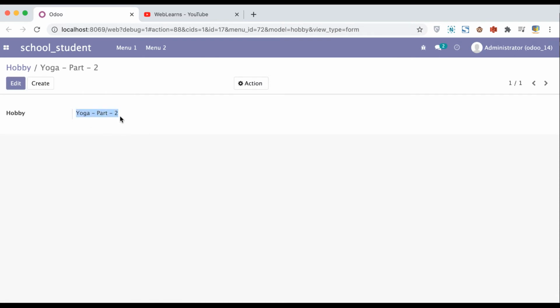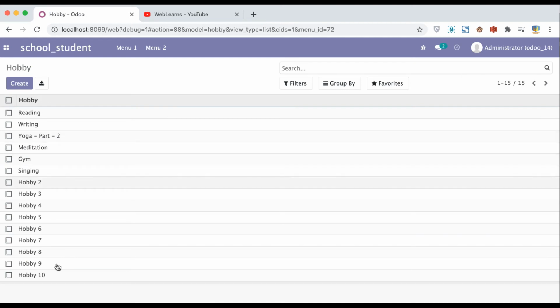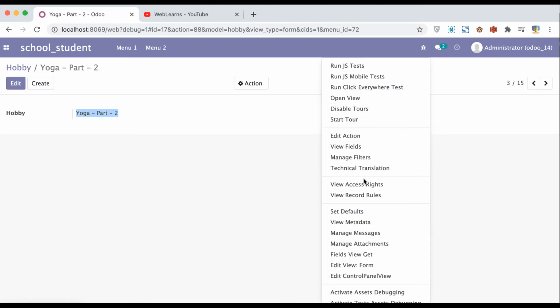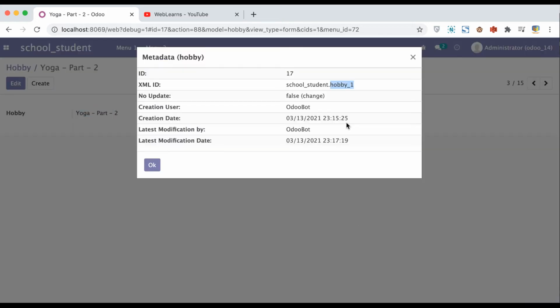So you can see it's updated by default. All the rest of the records will be the same because there are no changes in the CSV file, only one change. So Odoo automatically updates this record. This is the main reason to use the id field.